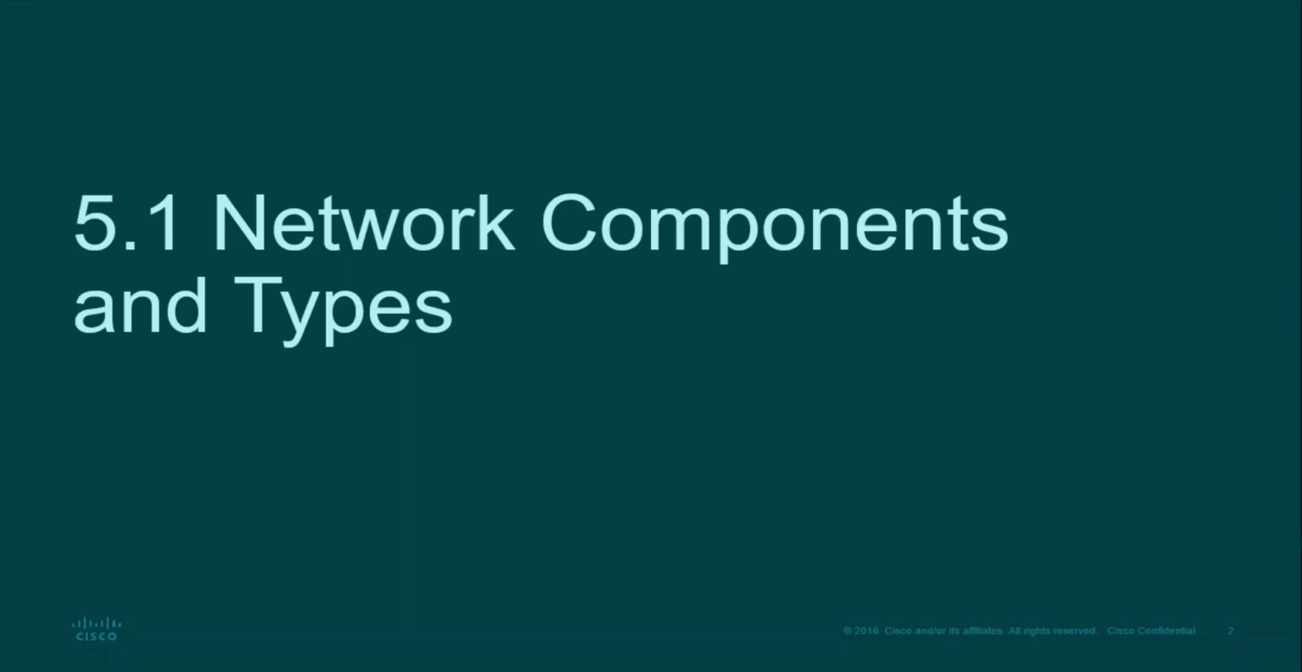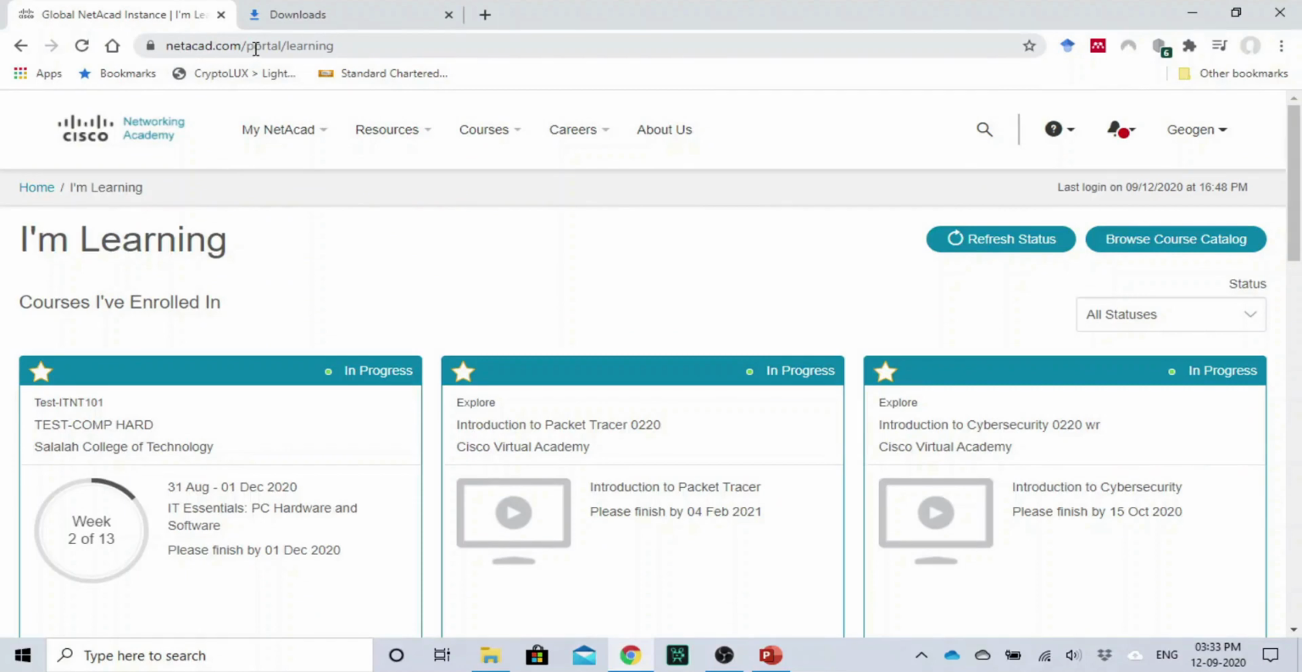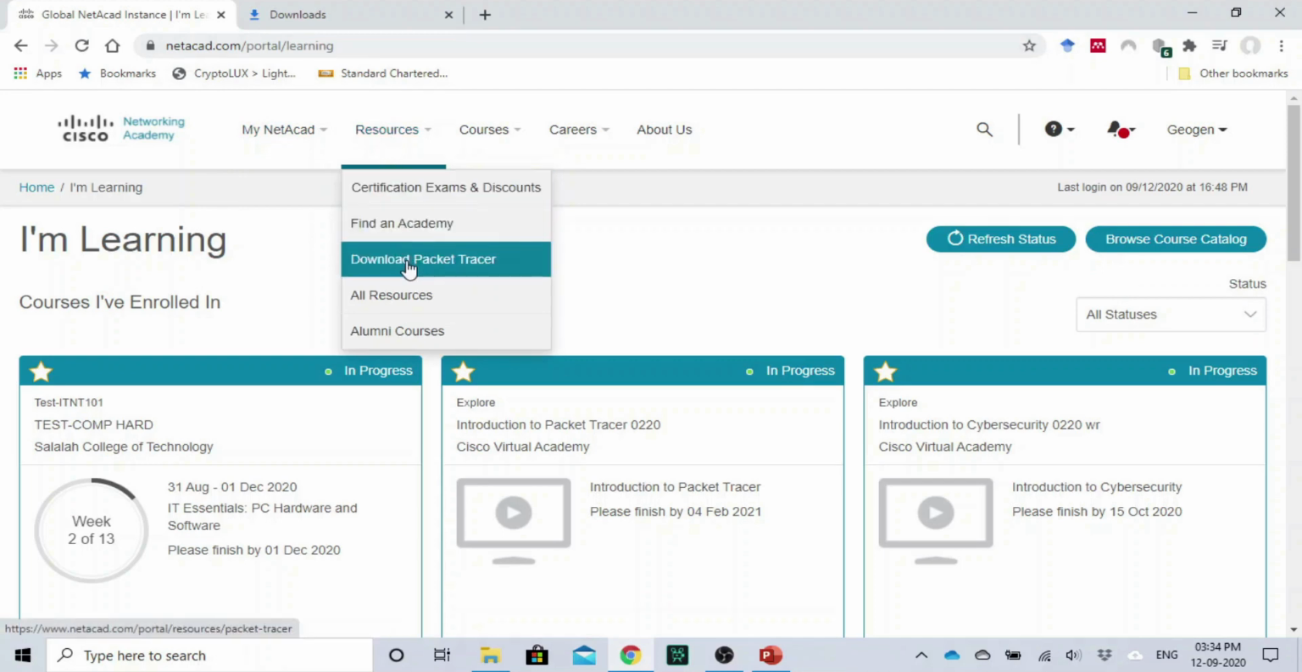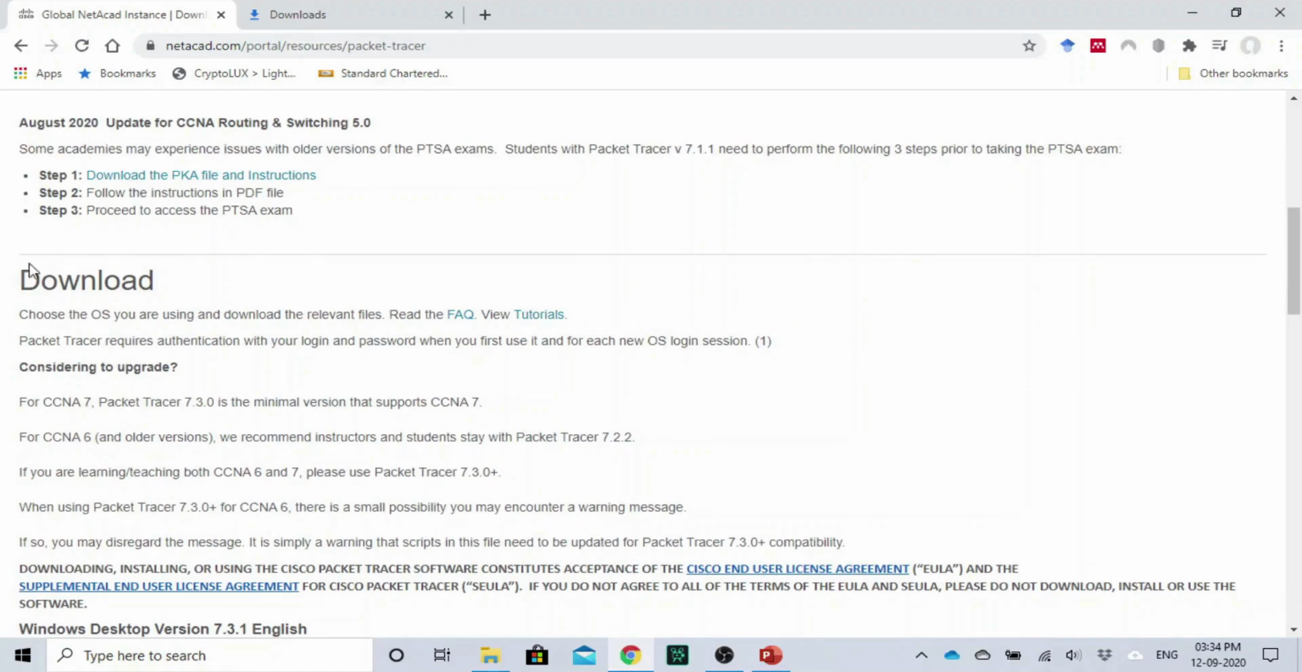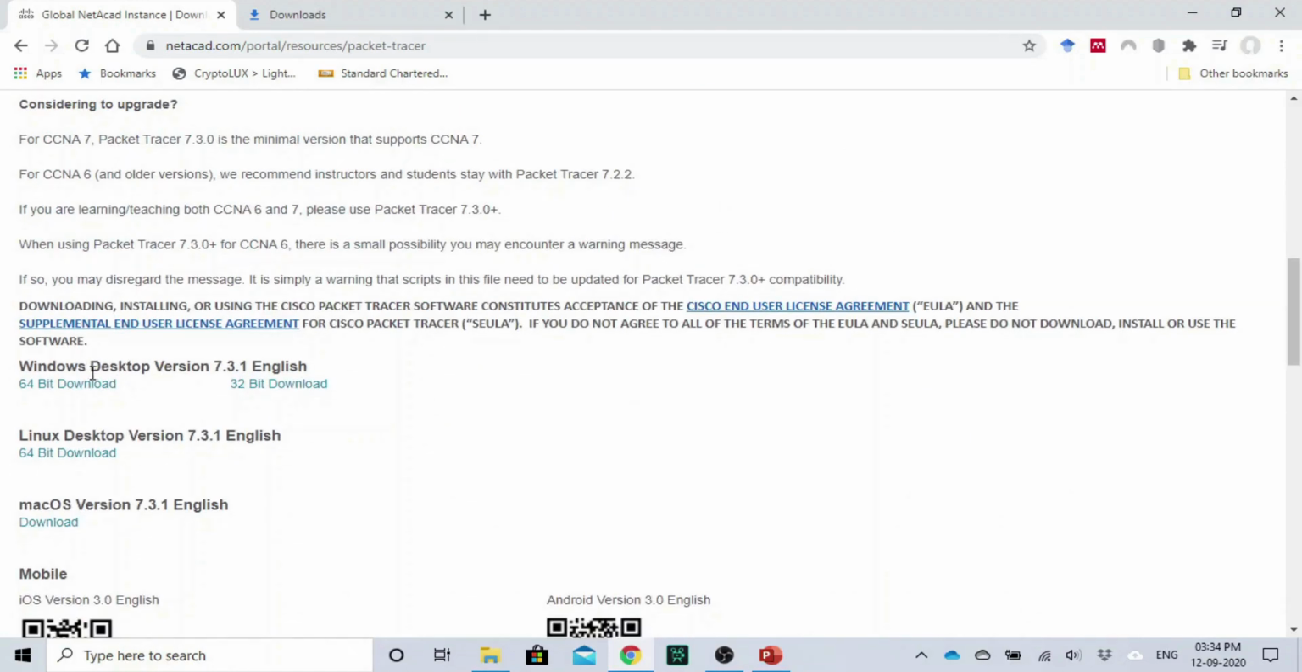To do that, log into netacad.com. It is the official portal to which you need to log in for using materials, downloading Packet Tracer, etc. Hope everyone is having netacad portal. Once you log in, go to resources. Under resources, you can see download Packet Tracer. Click on that. You will see a page. Go down, and under the download heading, there is an option of Windows Desktop version 7.3.1 English. You can download 64-bit or 32-bit according to your requirement.